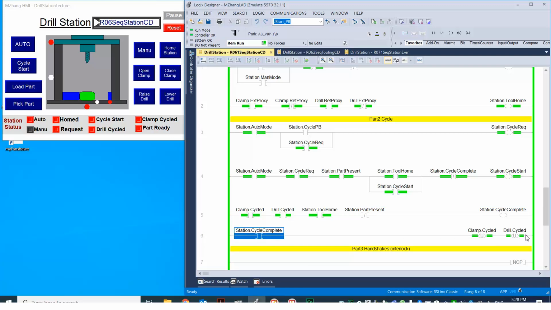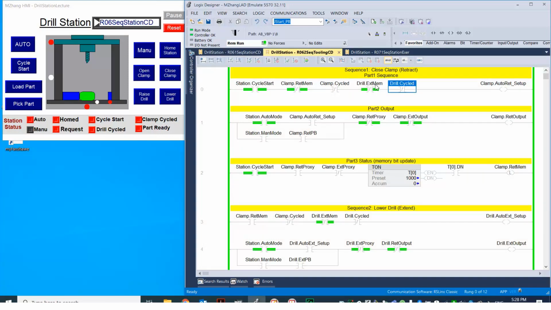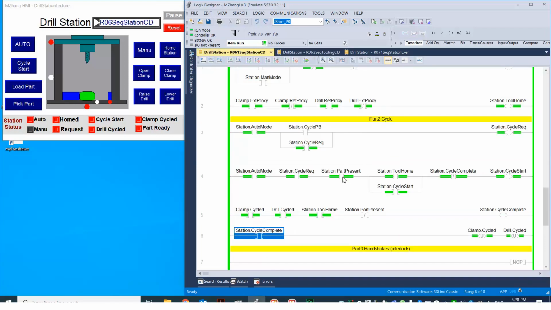Once you reset, everything goes back to 0. The tooling will be ready to go. But if you go back here, because you picked the part, this will break the cycle start. So you won't cycle without a part. That's what happened very quickly. Once I pick the part, you will see what happened here.